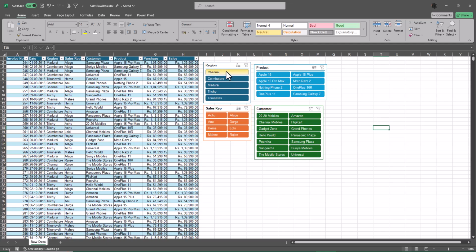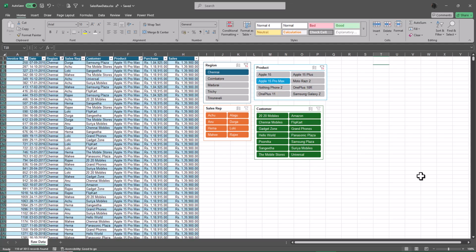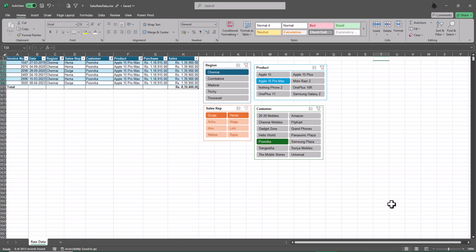So I'm going to pick Chennai as a region, so all my data filters down to Chennai. And I would like to pick the Apple 15 Pro Max that I've sold in Chennai. That filters out. And then I want to see, for customer name Purvika, how many sales were made.